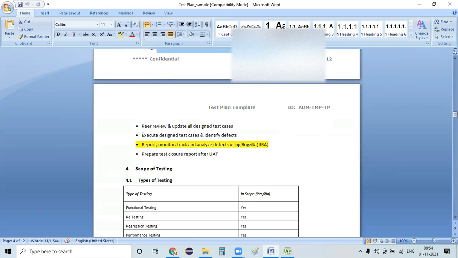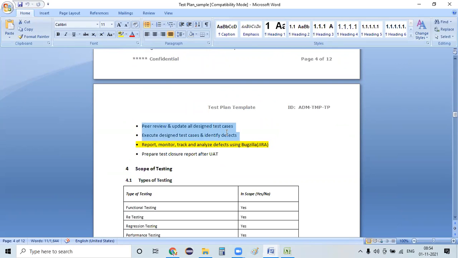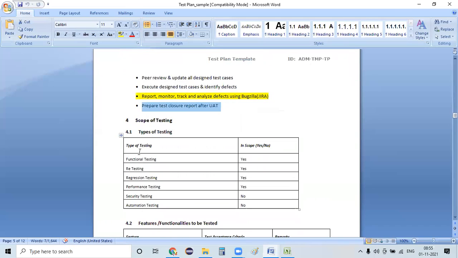And then once we are done with the documents, you just need to review those documents. Once you have executed the test cases, upon confirming with the developers, if any defects are there, you will report the defects and analyze them. And at last, you will prepare the metrics and share the metrics. That's it.